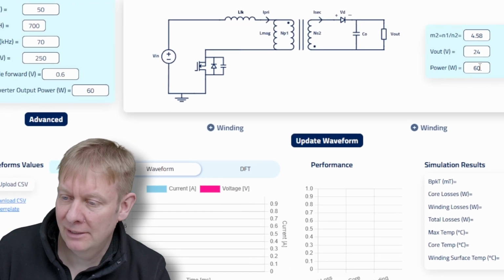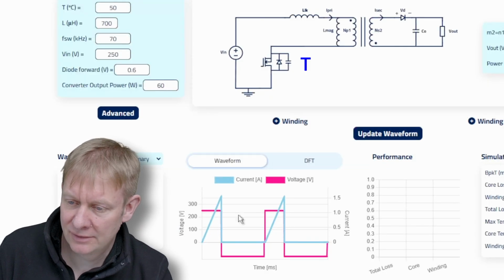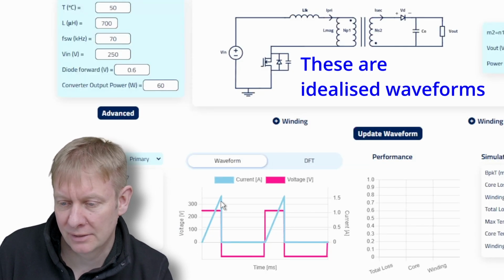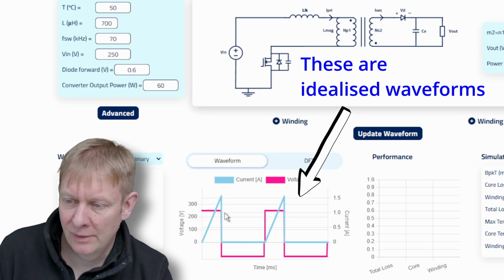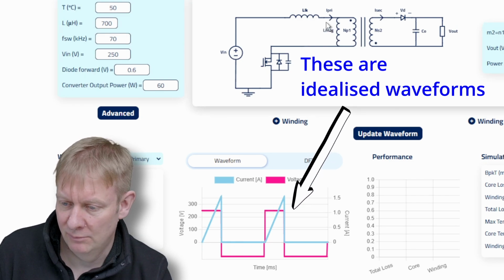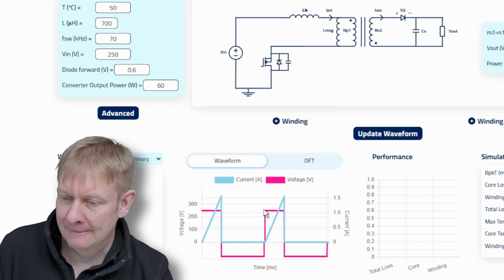Now if we click on update waveform here, you can see the tool has given us a calculation of what the primary side drain current in the MOSFET looks like, and also what the voltage across the primary winding of the transformer looks like. And this gives us a feeling whether the design makes sense or not.